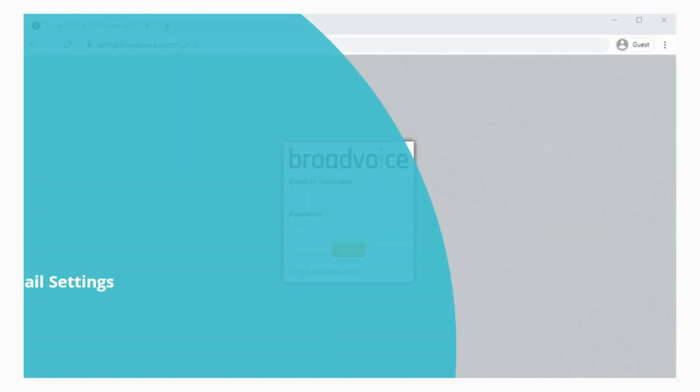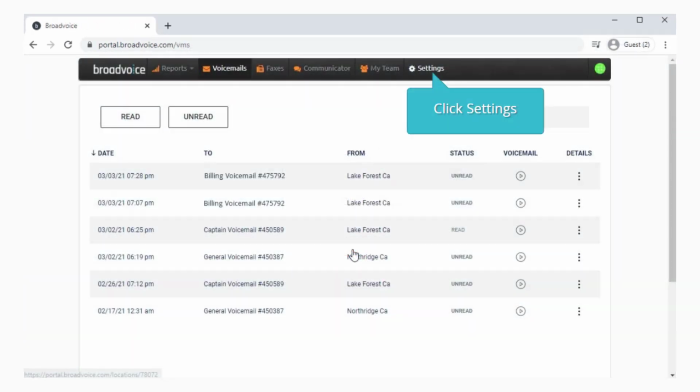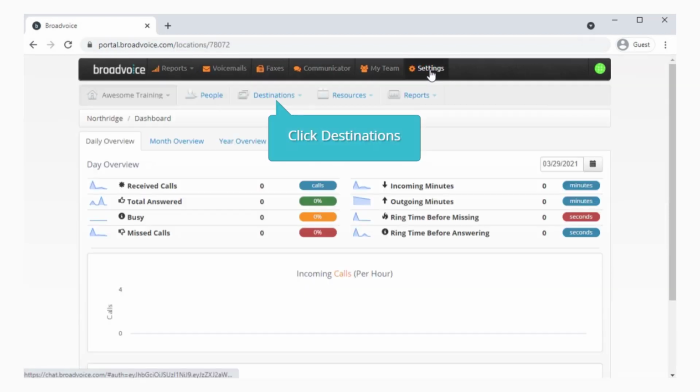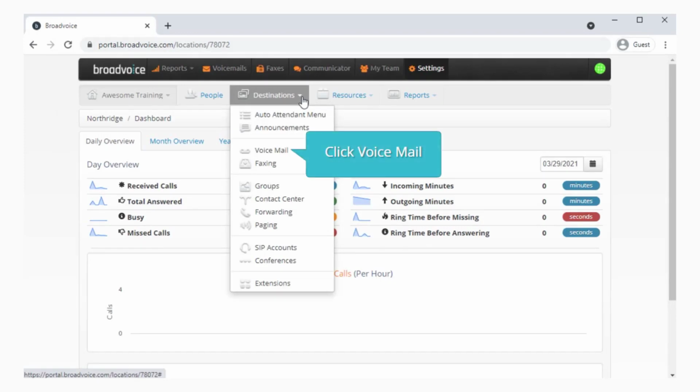You'll learn how to configure voicemail settings for users on your account. Once you've signed in, click Settings to access the admin functions. The voicemail settings are found in the Destinations drop-down menu. Click Voicemail.